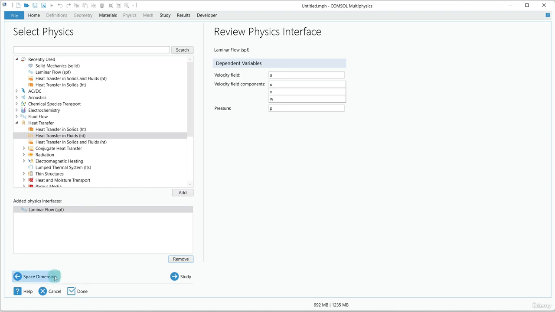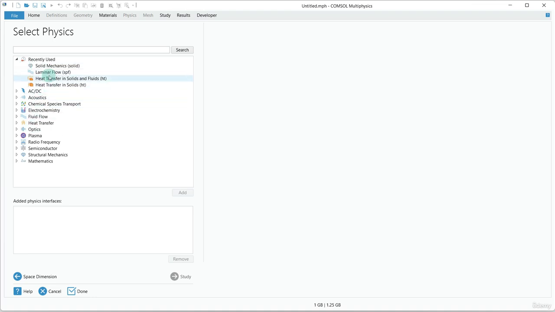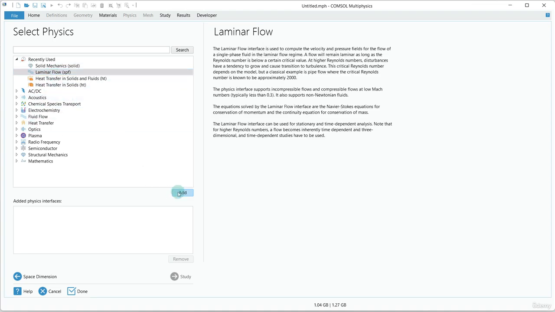Also, you have an option for the space dimension. So if you wrongly select the 3-dimensional space or 2D and you want to change, you can click on this space dimension and select the space dimension you want to work with. I will keep it 3D, and for the physics I will keep laminar flow.